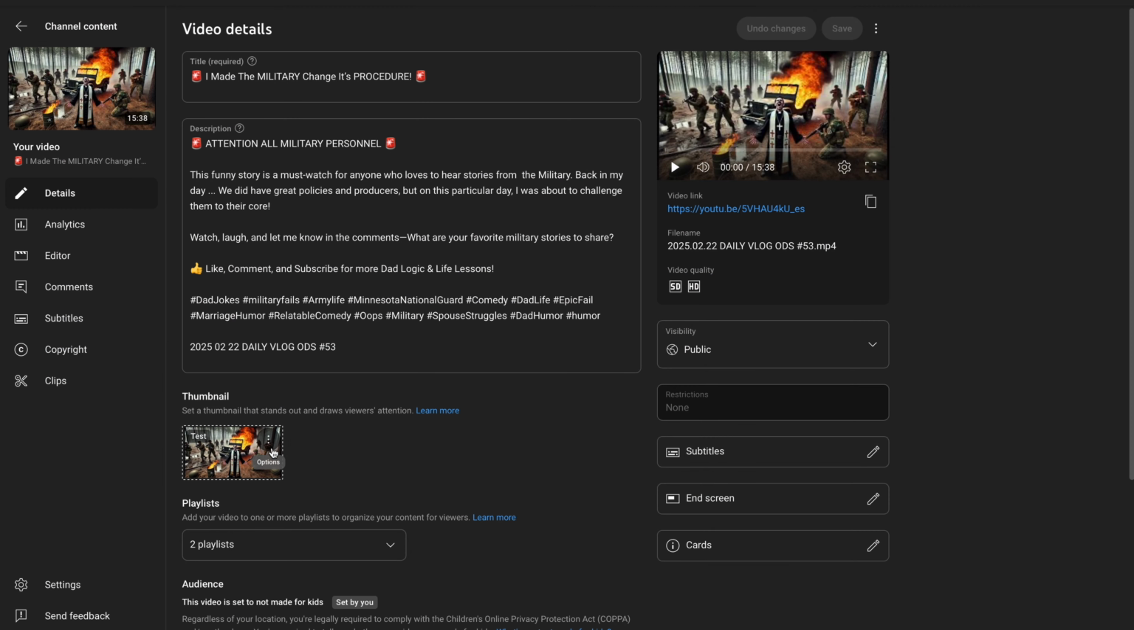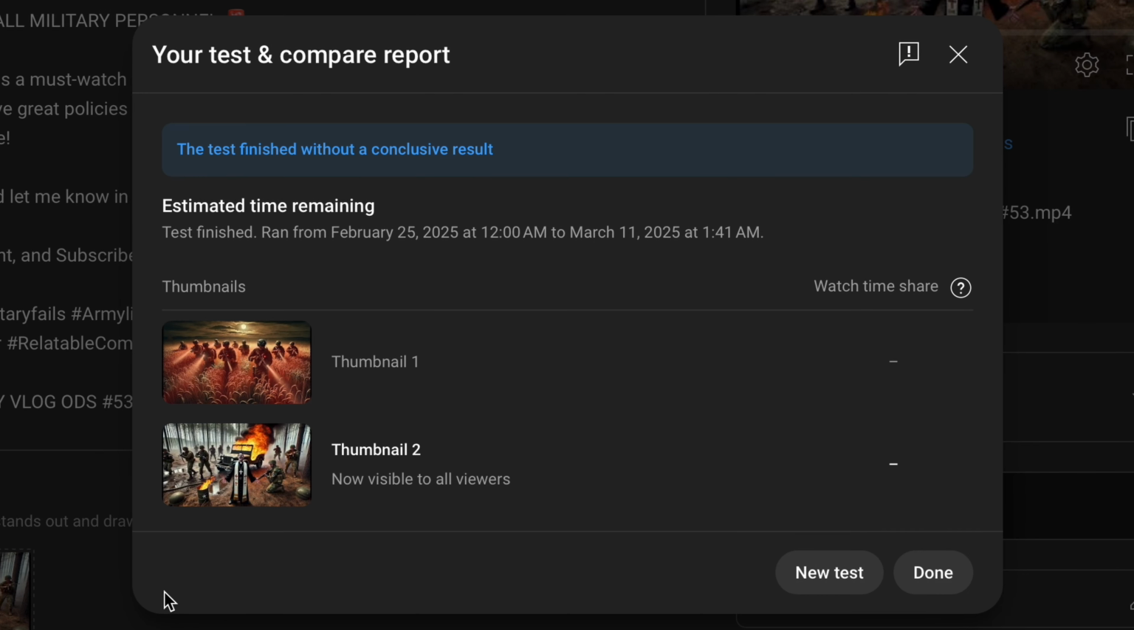Now, if I hover over the icon, a couple of things happen. You see the word test comes up right there, indicating that this was a test, and then I've got the 3 dots here that bring up some more options, and I can view my test report. And now this one, the test finished without a conclusive result. This is the disappointing one.